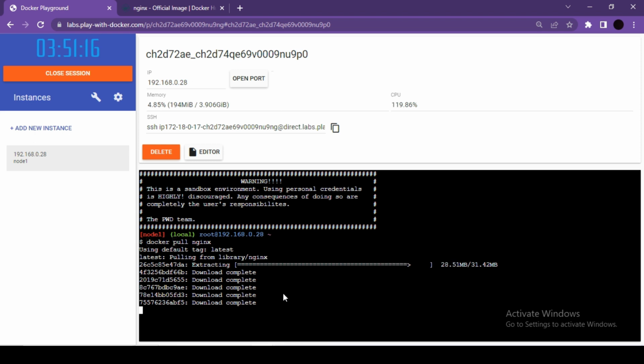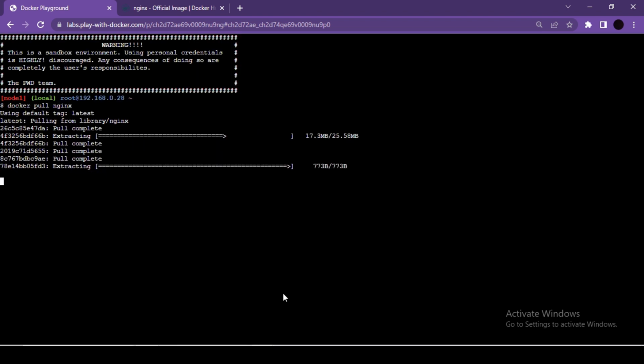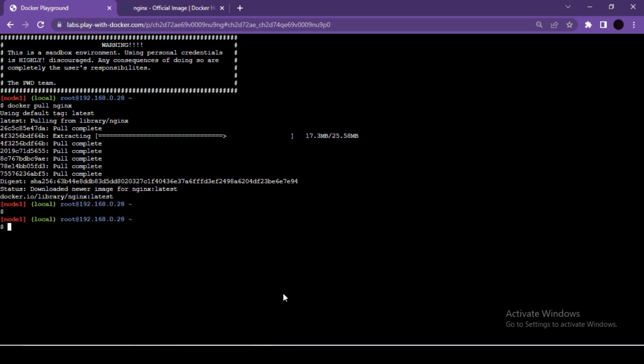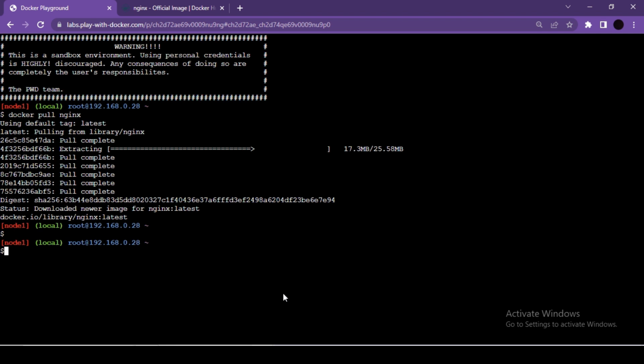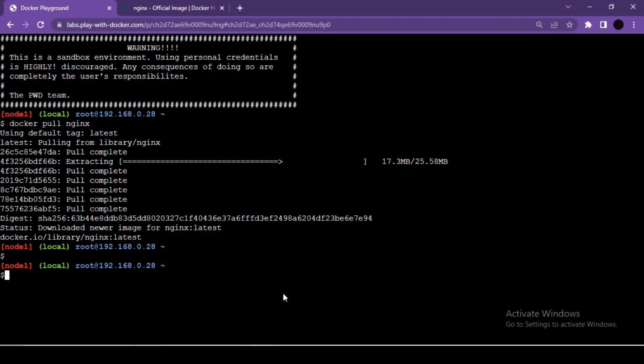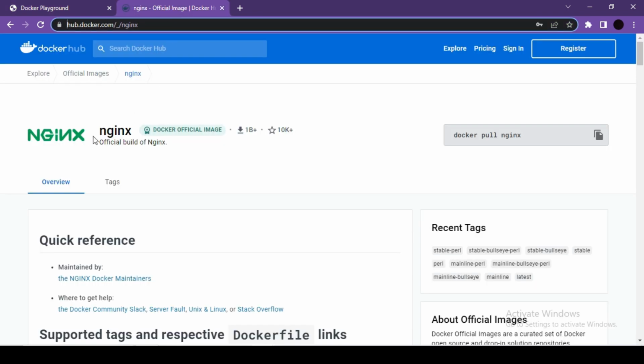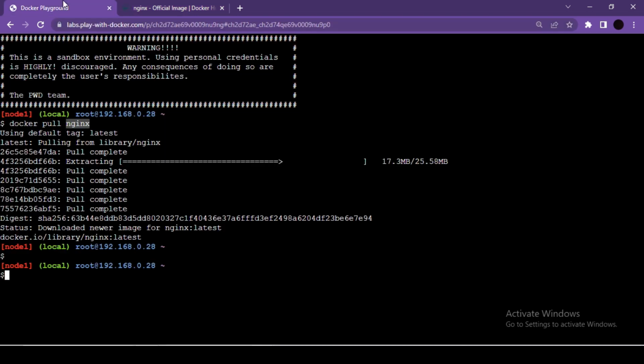Okay, so let me make this terminal bigger. I will use alt enter, and let me make font size a little bit bigger. I will use control plus plus. Okay, so now we have pretty big font. All right, it will fetch that image from the Docker Hub into our local running instance.